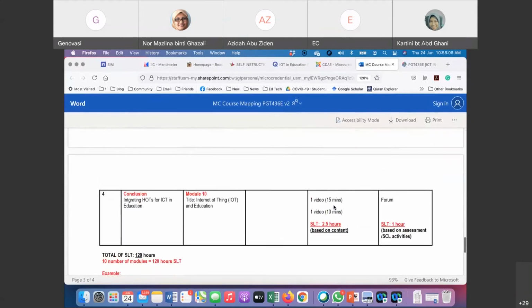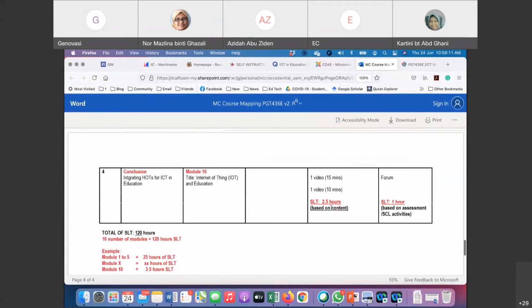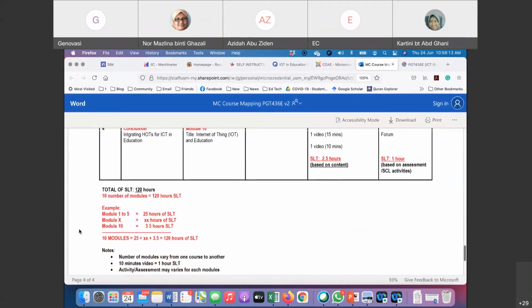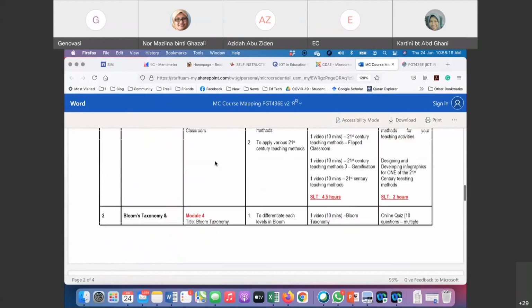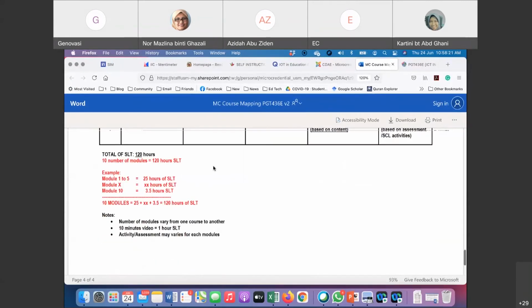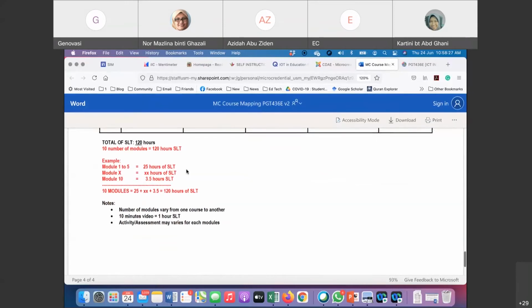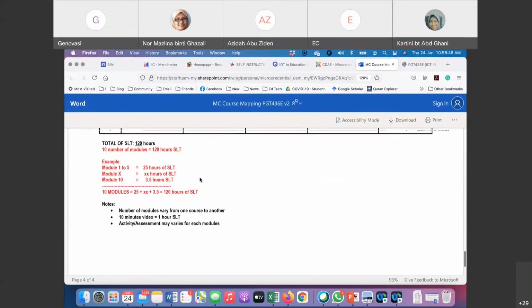Then during our development, the real development, kita boleh tambah di sana sini lah, so should be okay. So this is the calculation. For example, module 1 to 5 yang saya ada dekat atas sini, I have 25 hours of SLT. Then I have module X yang saya tak tulis, excess hours of SLT. Then module 10, 3.5 hours of SLT. Jadi I have 10 modules equal to 25 plus XXX plus the 3.5, that akhirnya menjadi 122 hours of SLT for my SIM lah, for that particular course.